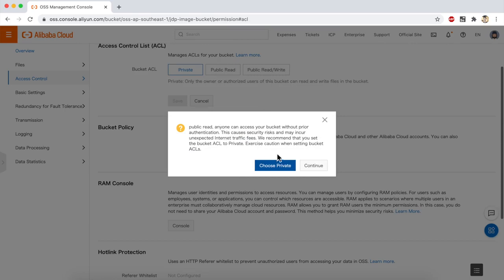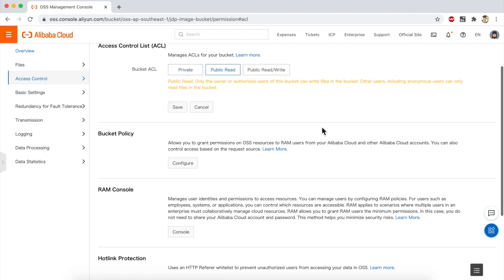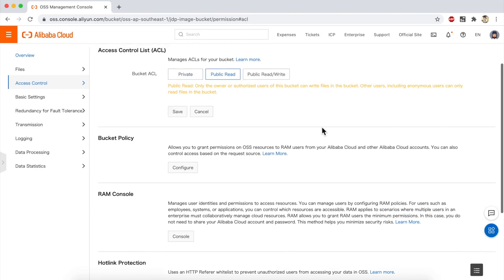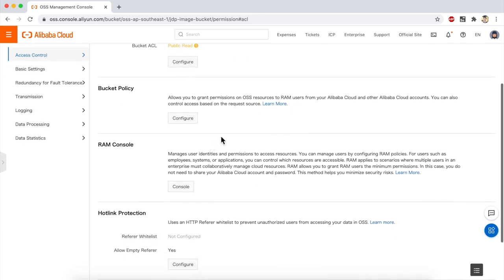That's fine. This is what you will typically choose for hosting a website or hosting images that need to be downloaded to a user's device, because this way you don't need to sign your URLs. So I'll go ahead and choose public read and click save. You can also see I can set what's called a bucket policy here.